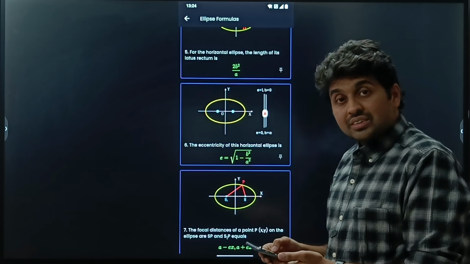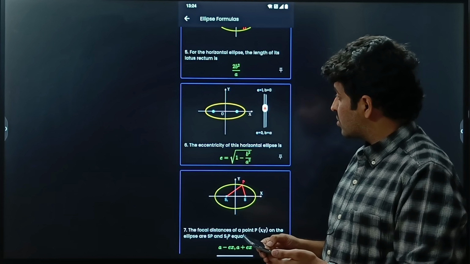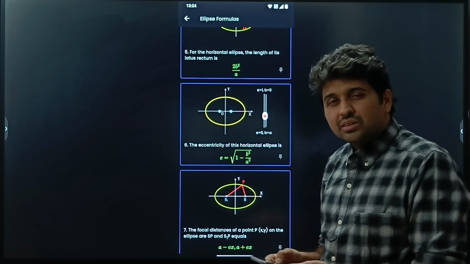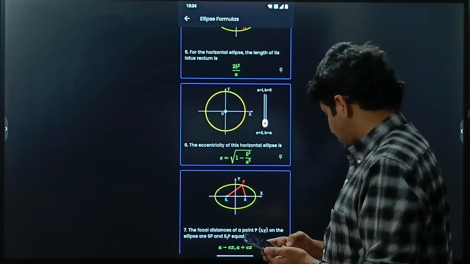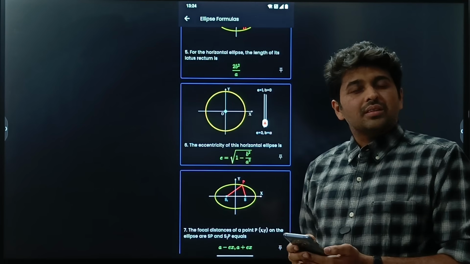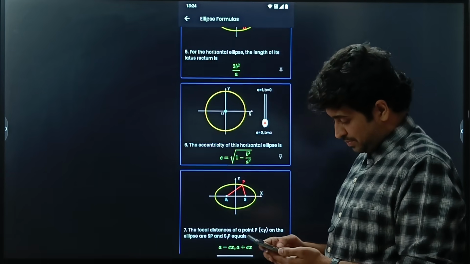So visualizing the concept of eccentricity and how the focus changes is very important, and you can just play around with this cursor. Something even better, I'll show you.